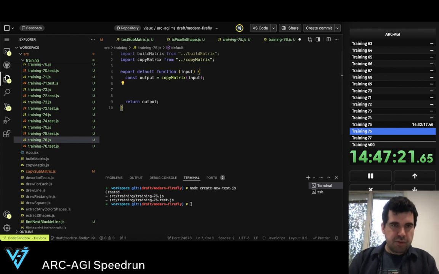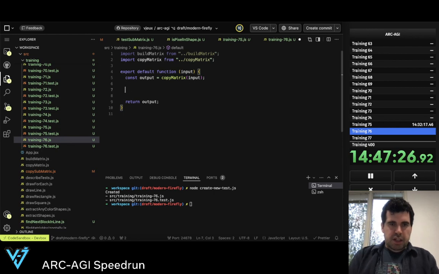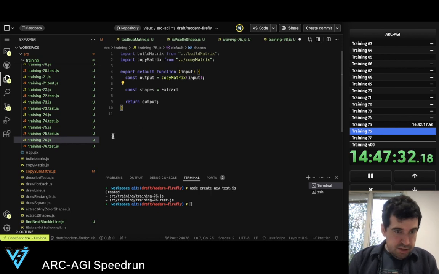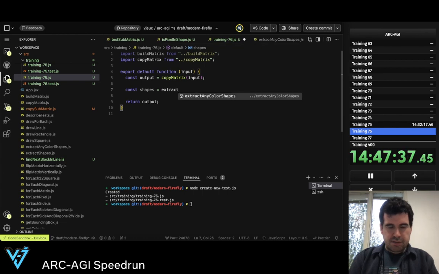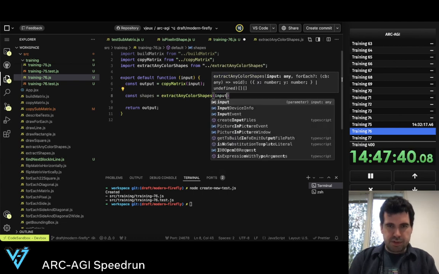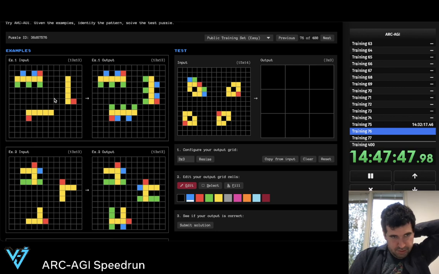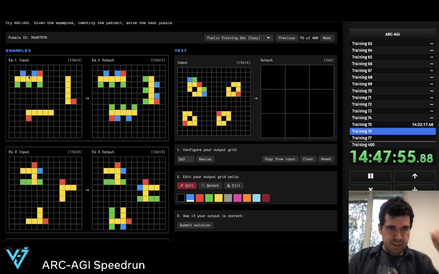So now, what we need is to find the reference shape. Count shape equal extract shapes any color. Okay, so we need to do the dance. Extract any color shapes of the inputs. Okay, so now I have those 3 shapes. So now I want the one with the most number of pixels that is not black.